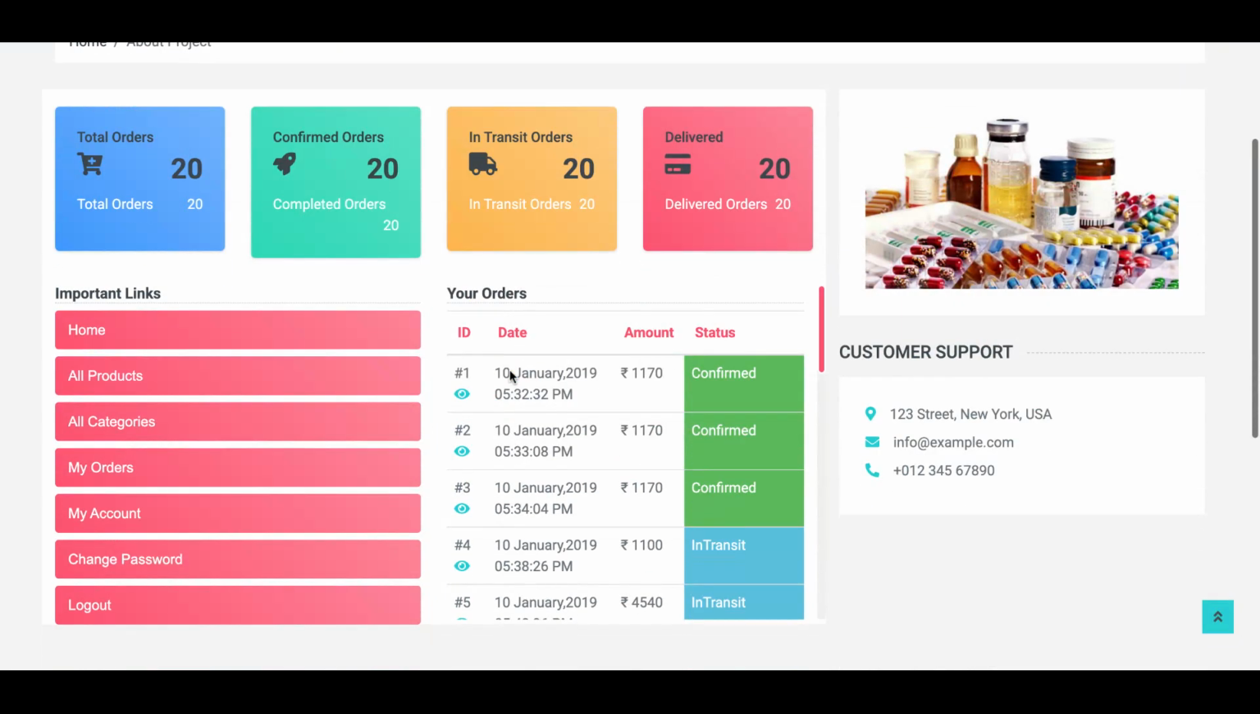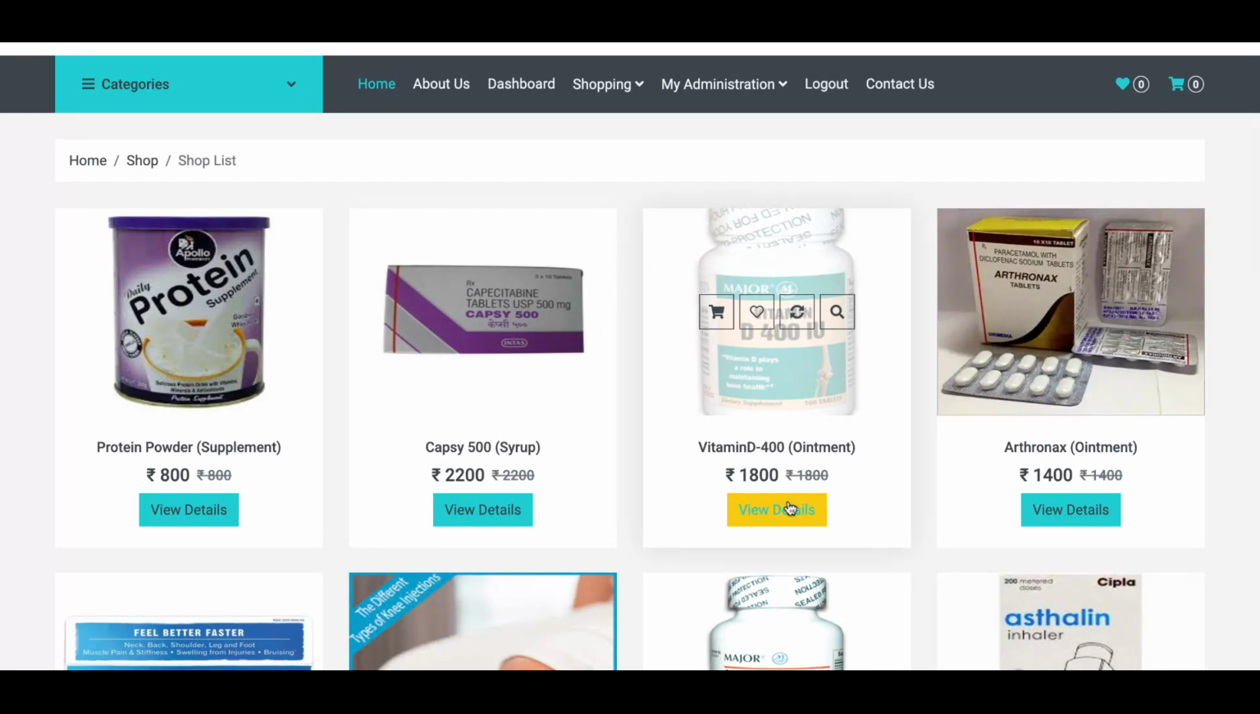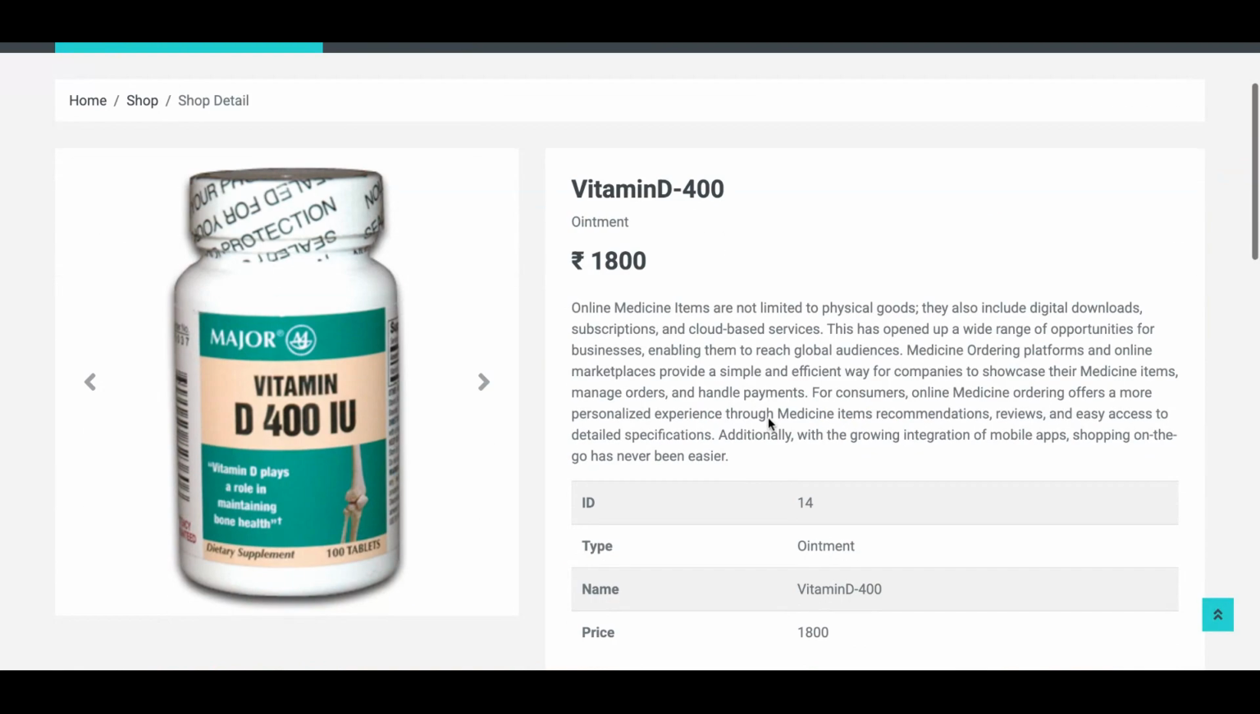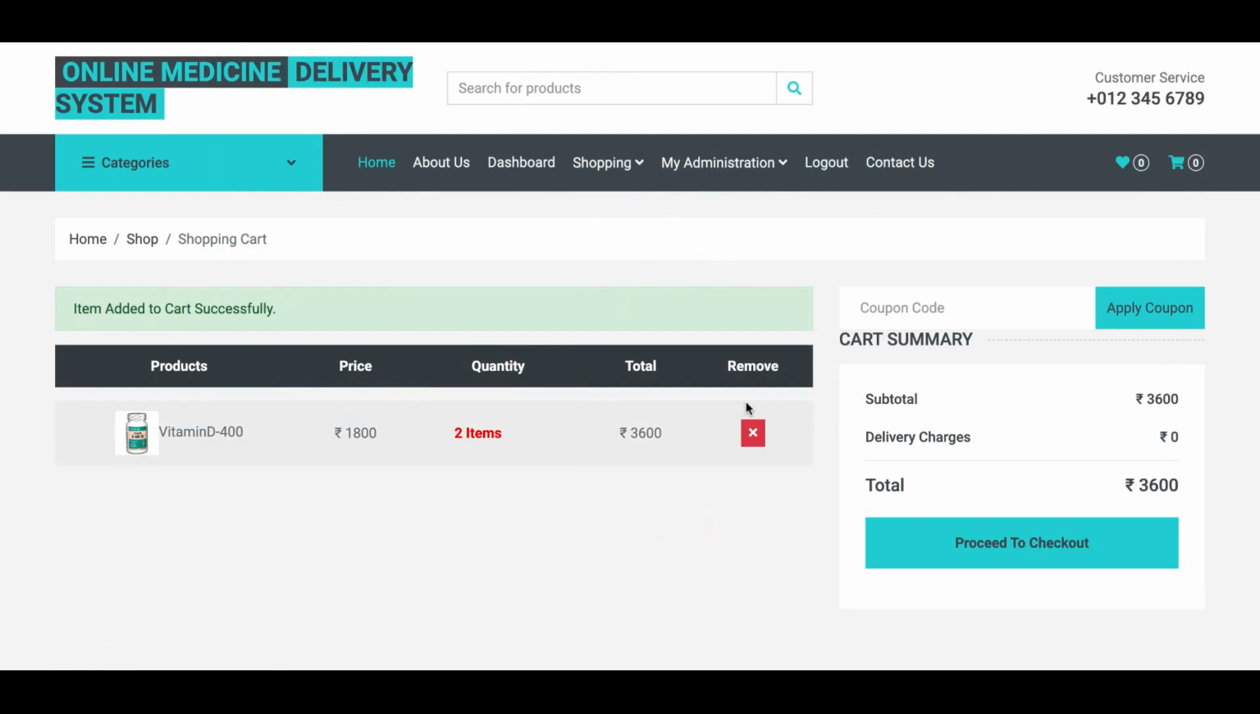Oh, this is the dashboard. First, click on products. Click on view details. If you want to buy 2 items, you can add the number of items and click on add to cart. You can see the quantity is 2 items and the total amount gets calculated automatically. That is the amount you need to pay. So click on proceed to checkout.